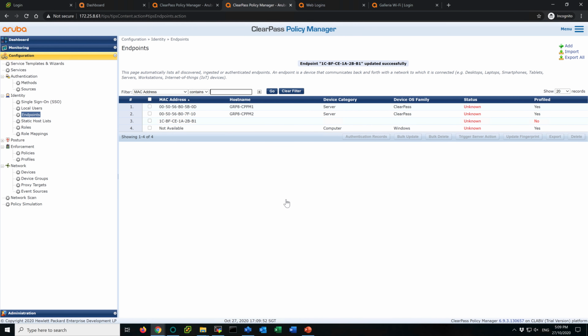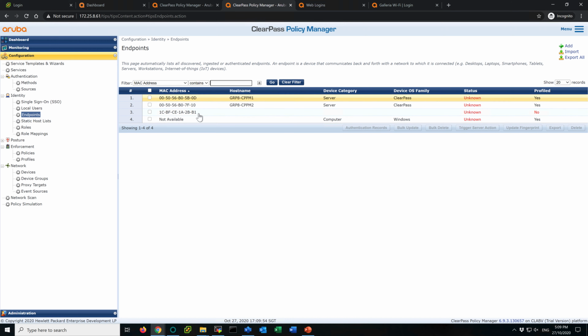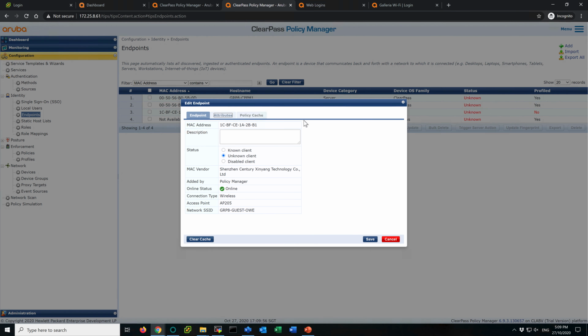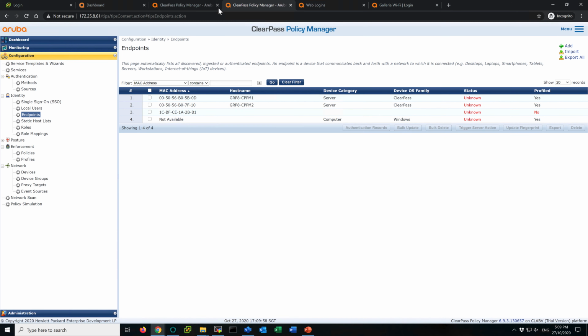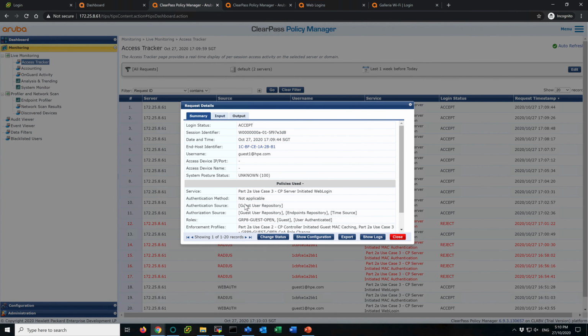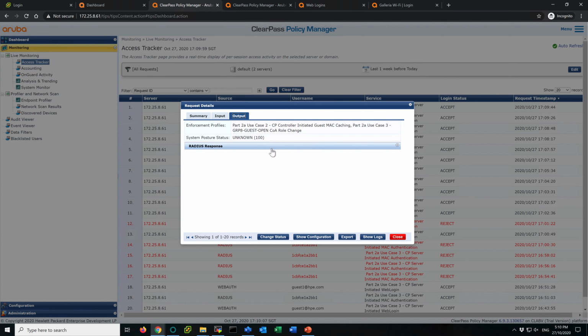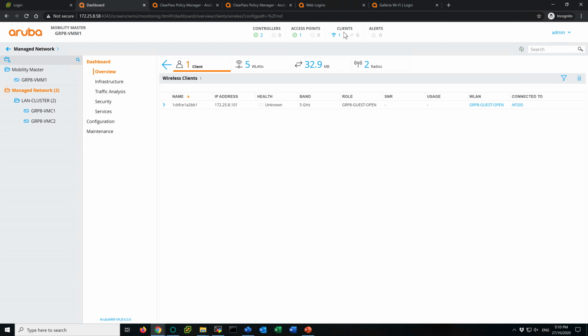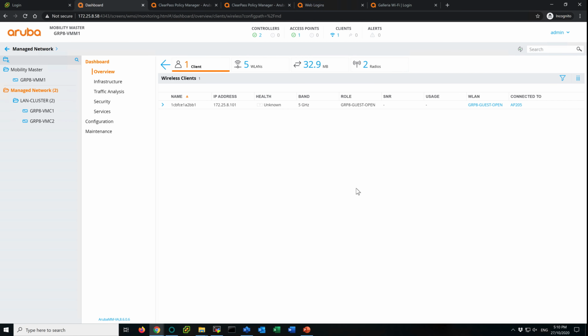Okay, login. Let's check the MAC caching. Okay, it got updated. And under the policy, we now see that it set the correct role, and in the output, it returned the correct role. It means that from the Wi-Fi perspective, the role the user will see is shown as guest open, right?